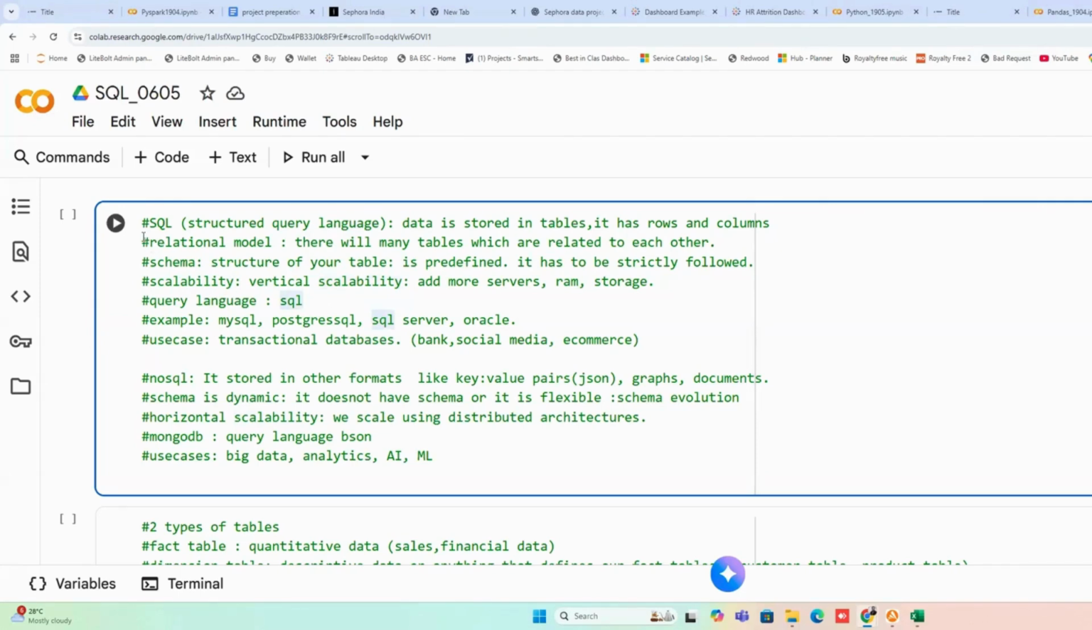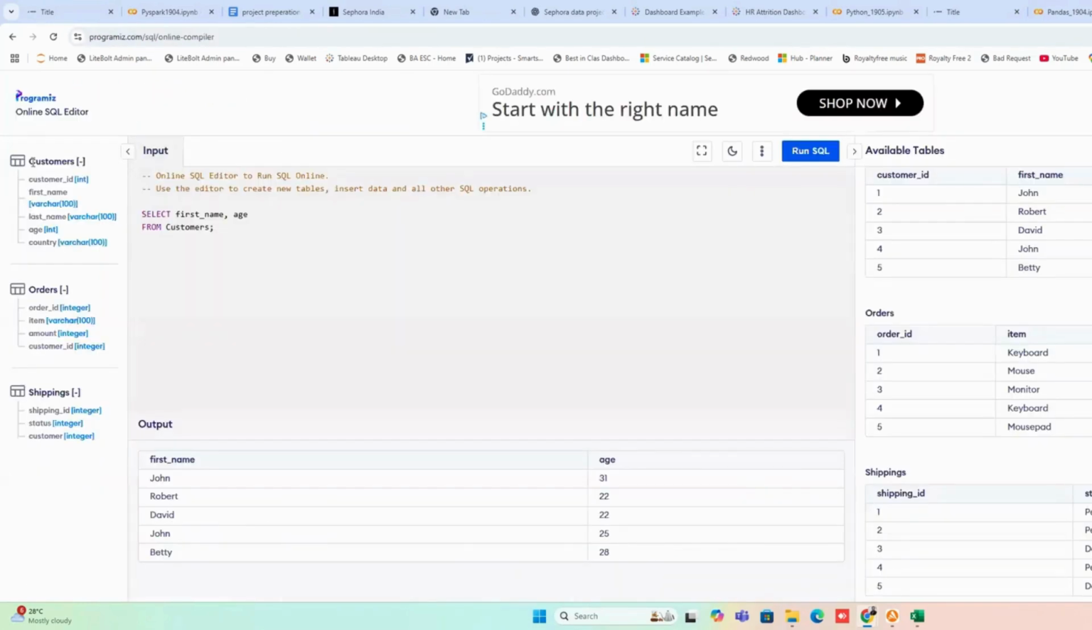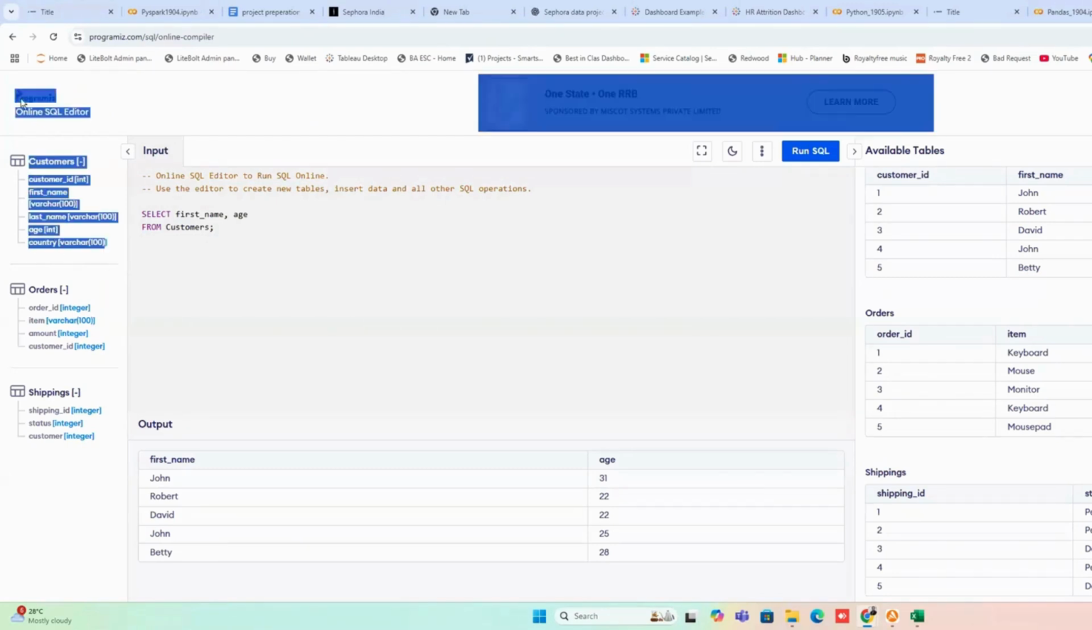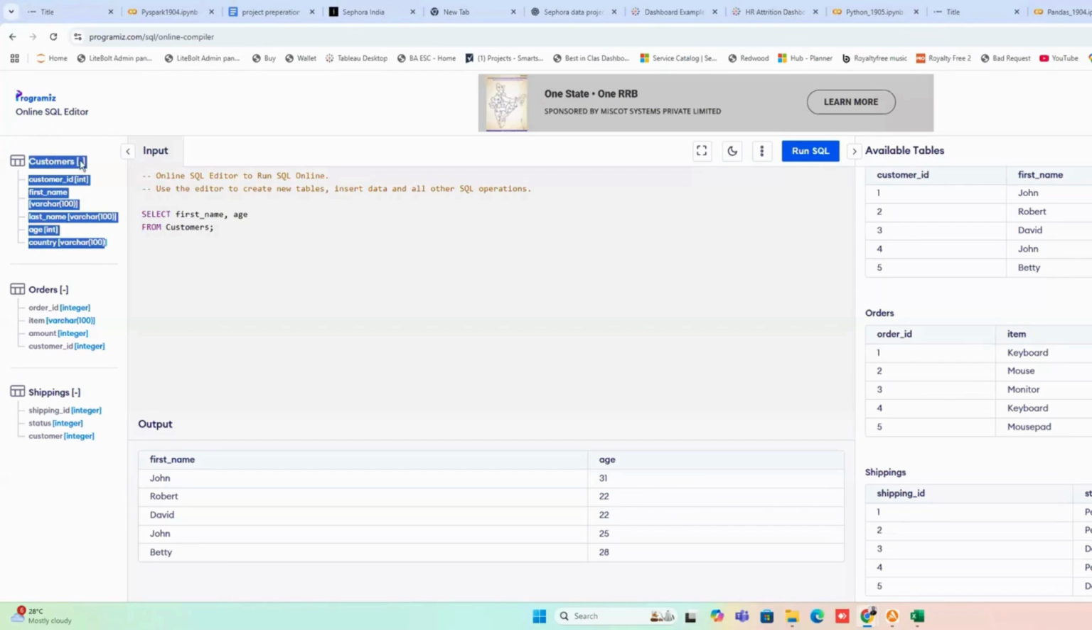There is something called a schema in a table. Schema means the structure of the table. So when I created this table here, I defined the structure of the table. This schema is fixed now, which means the customer table can only have these columns. If I try to insert some other column, it will throw an error. It will say, you cannot insert a column because the schema is different.